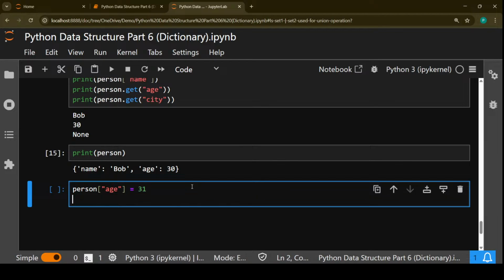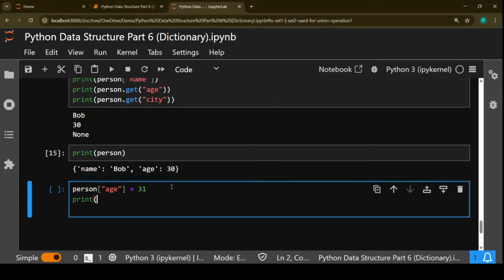So what we'll do is write the name of the dictionary, that is person, square braces, just like how we are accessing the age key, meaning the value of age. Same thing you have to do. You have to just change the value. Earlier the value was 30, whatever the new value is, assign that to person age. So suppose the new value is 31, just assign it and print person.